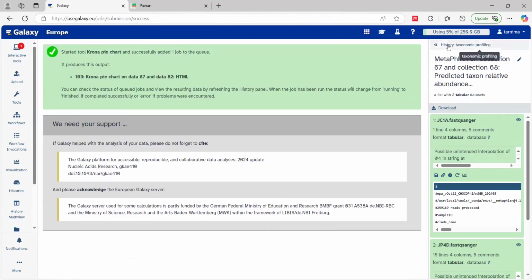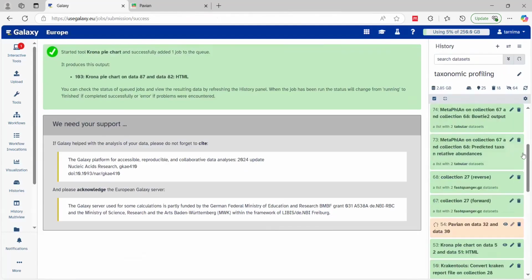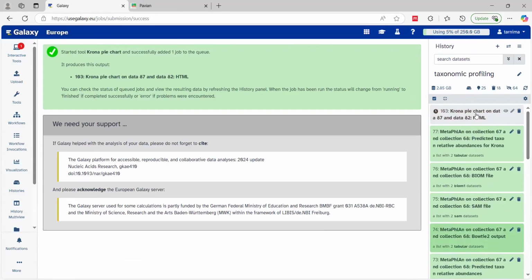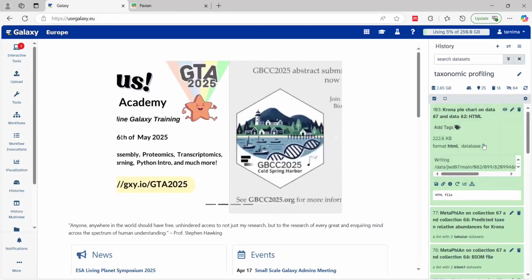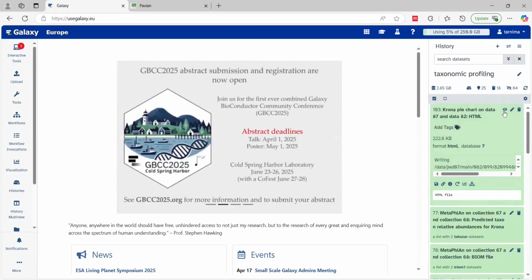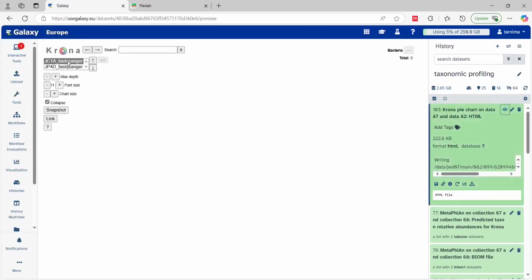We will wait for the results till this job runs green. We'll be waiting. You can see our job ran successfully. So we are going to display it, clicking on display button.